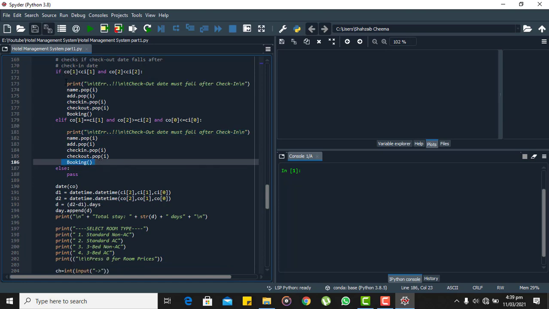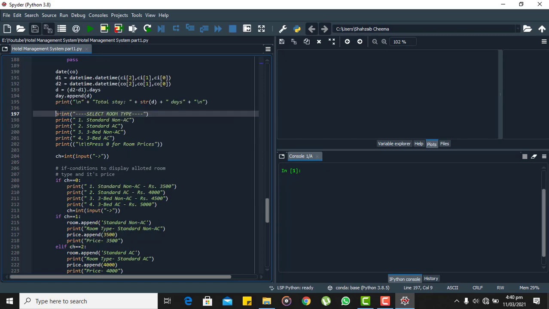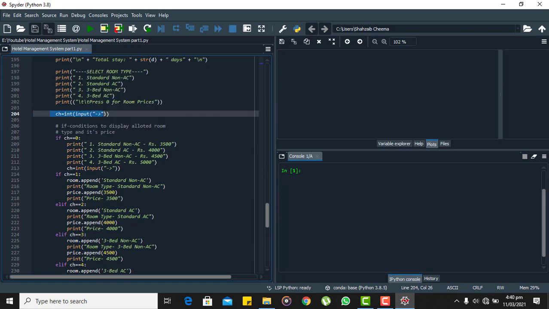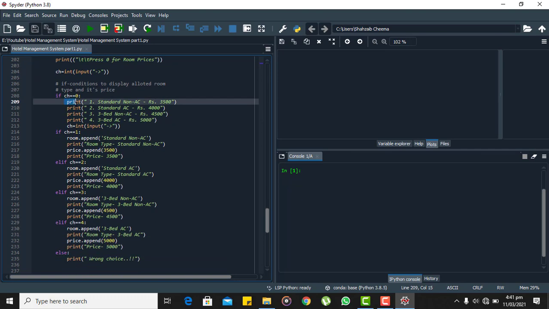So once we have checked the validity of the check-in and check-out dates, now we will calculate how many days the user wants to stay at the hotel. Then we will present the user with the choice of the rooms. Then we will take input from the user to check what choice of room they want to make. So now if the user inputs 0, then we will display the prices of the room to the user.